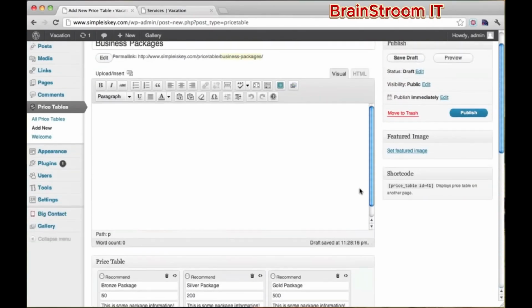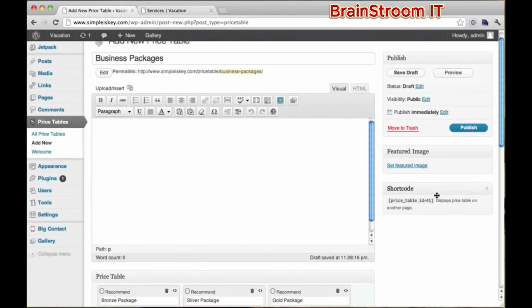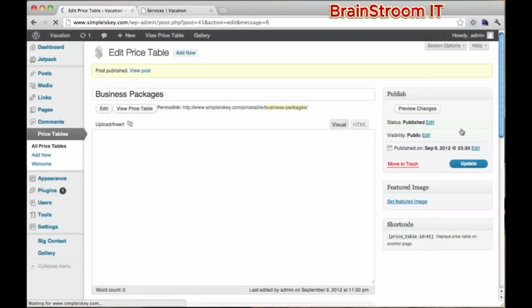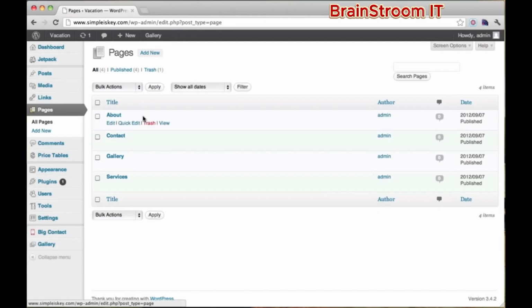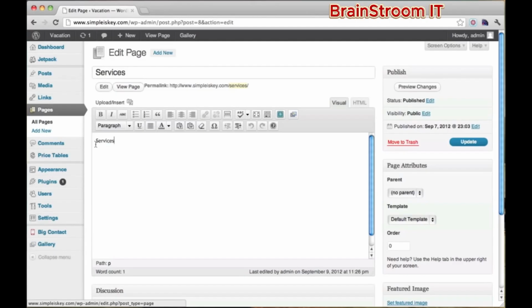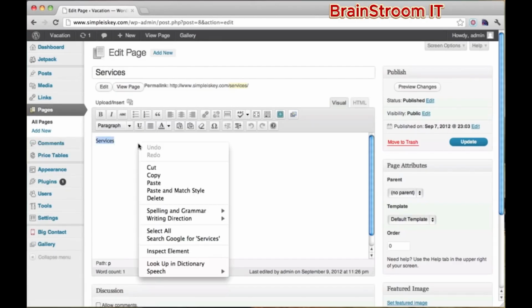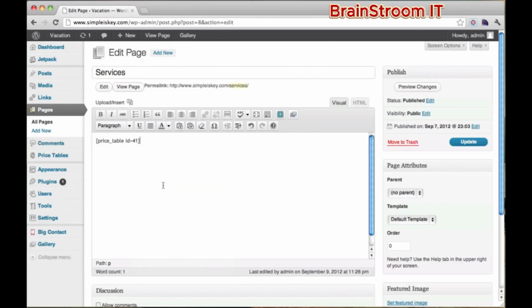All right, once we do that, and this is a bit of a tricky part, not really tricky, it's not that difficult, we copy this shortcode just like in the gallery, and we click copy and we publish it. All right, that's all we need to do for that. So we can go back to our pages and go to our services page and click edit. And let's just paste that in there by right clicking and pressing paste.